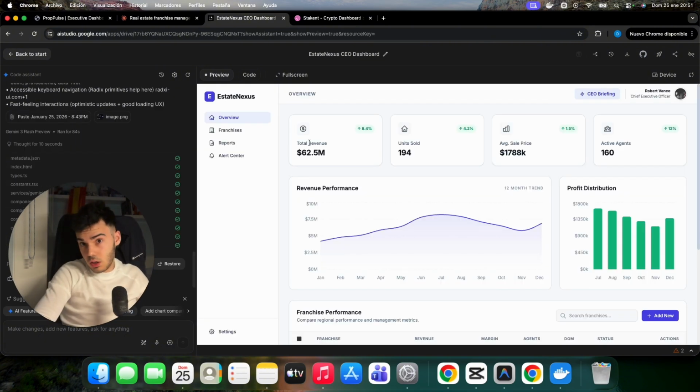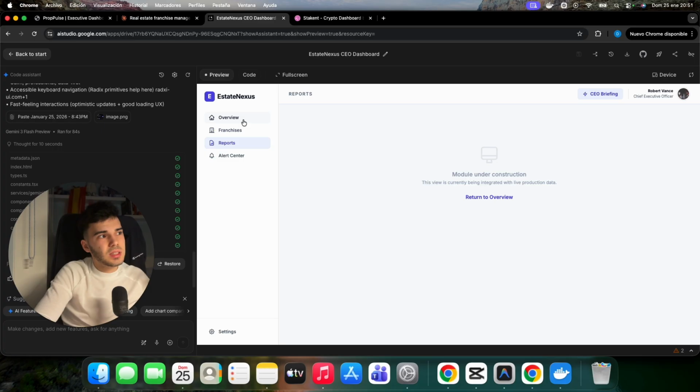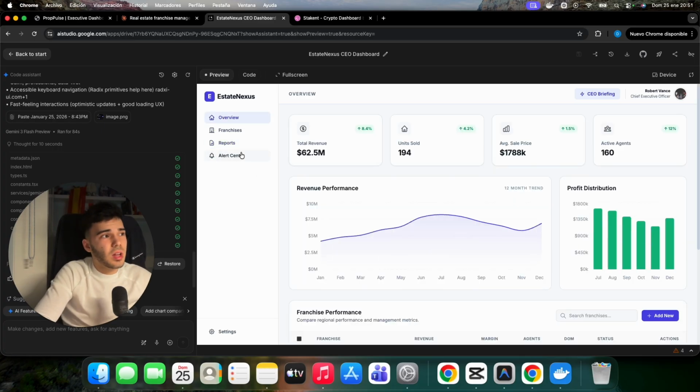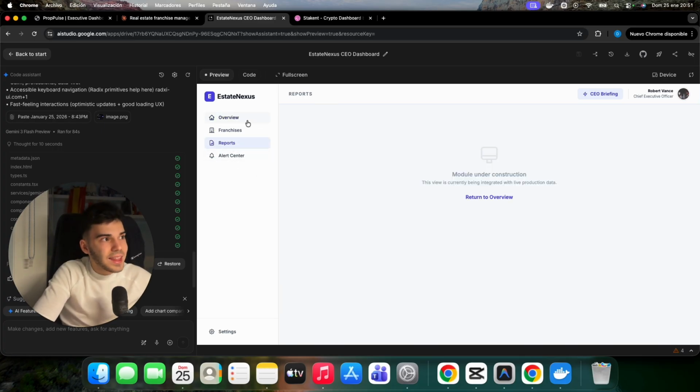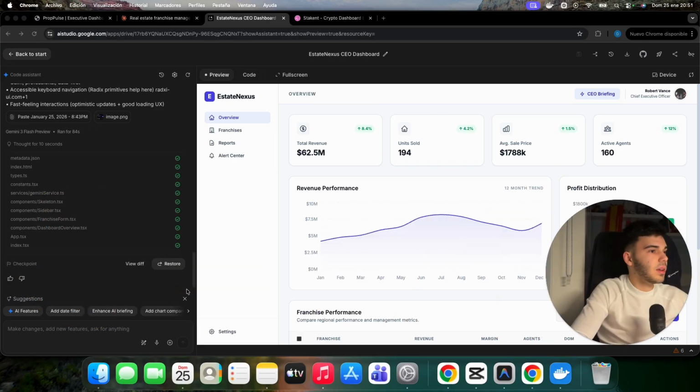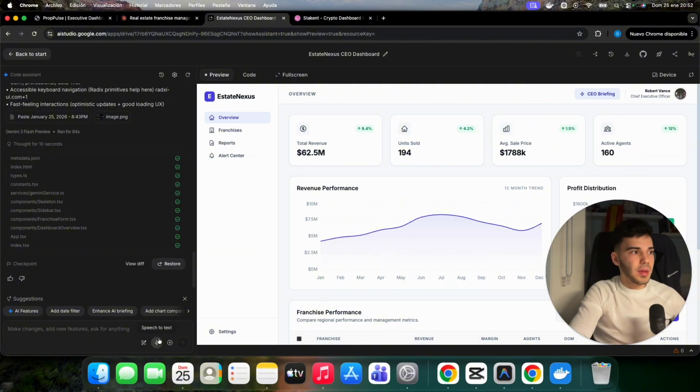So here we got everything. We got the dashboard already created with the overview, the franchise. But as you can see, inside overview, report, and everything, there's not a lot of things. So that's why I'm gonna move here, and what I'm gonna do is speak to Gemini to tell it to add some dummy data. I'm gonna allow it and let's go.